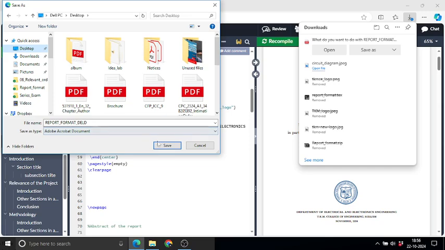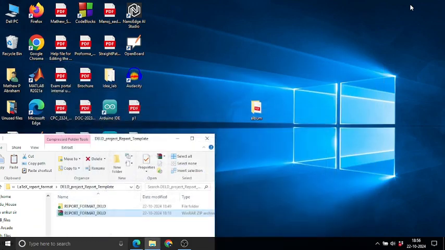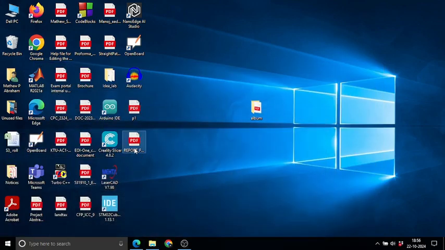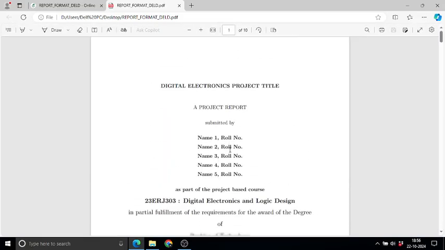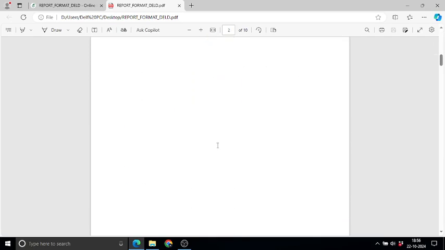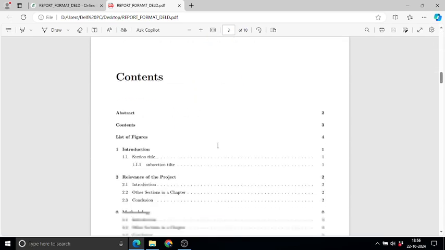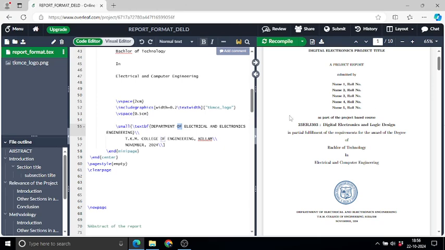Okay, report underscore format underscore DELD. I'll save it. Now you can see that particular file as PDF will be available in wherever place you have saved it. So this is the process by which you can update the report. The remaining contents you can go through. I'll switch back to Overleaf.